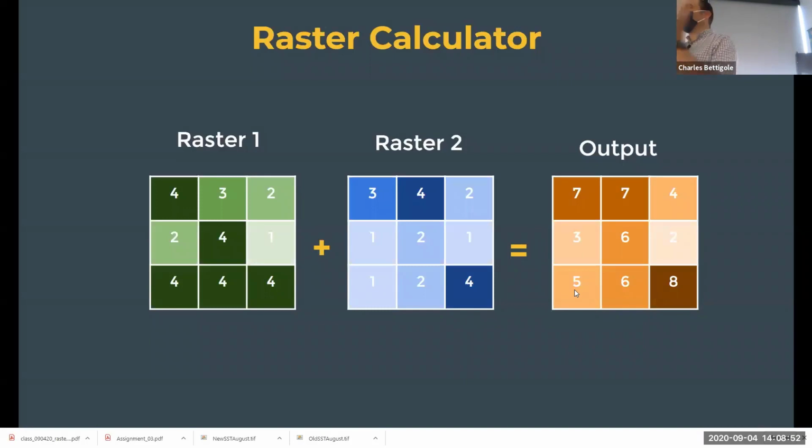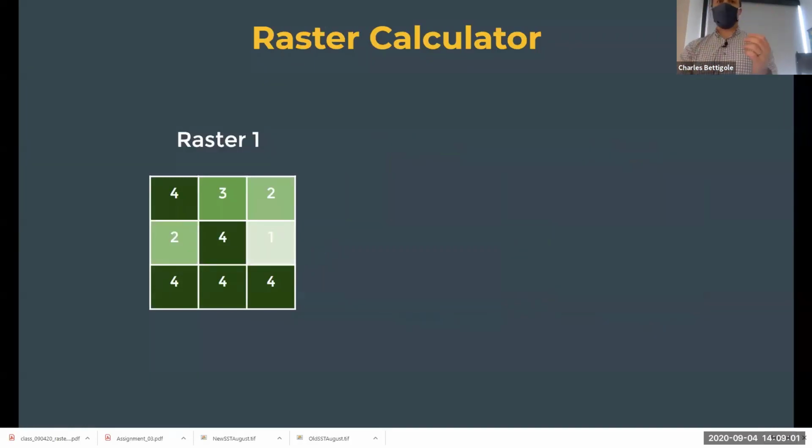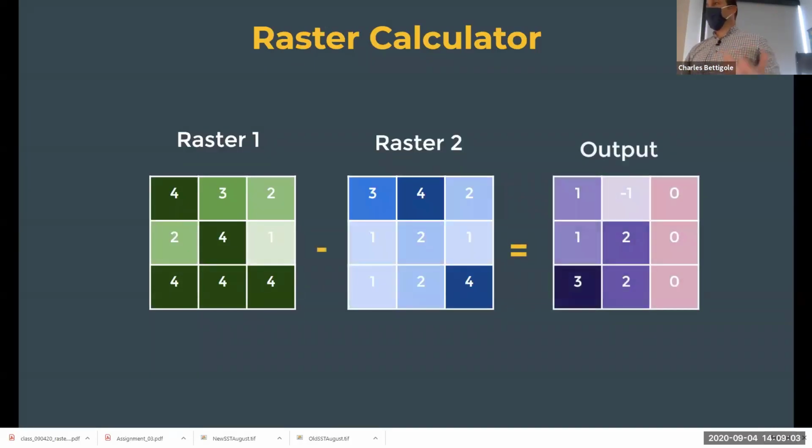So it performs very simple, well, it can get complicated, but in general, very simple math on a stack of rasters that are sitting on top of each other. So that could be addition. It could be subtraction, right? We could subtract one raster from another to get an output that went into the negative and positive space. It could be multiplication. It could be division. It could be more complicated mathematical operations as well.